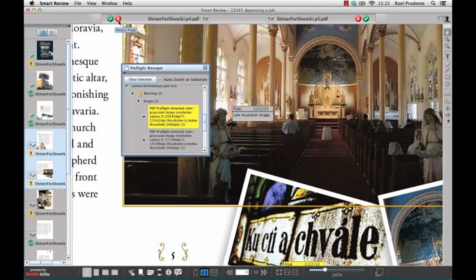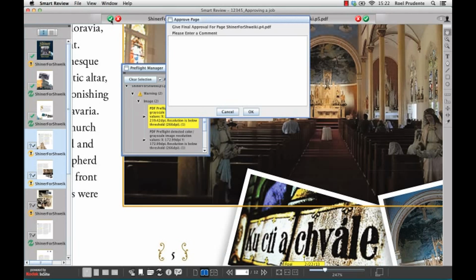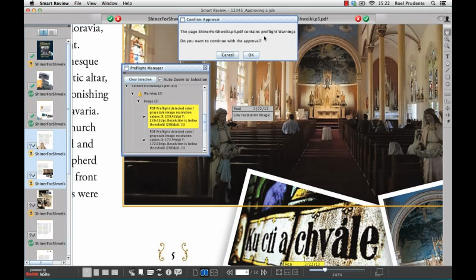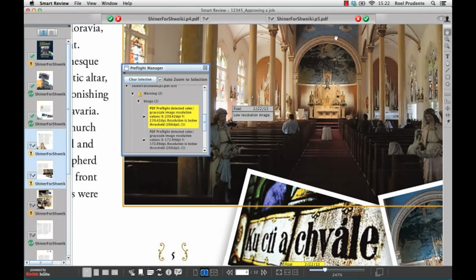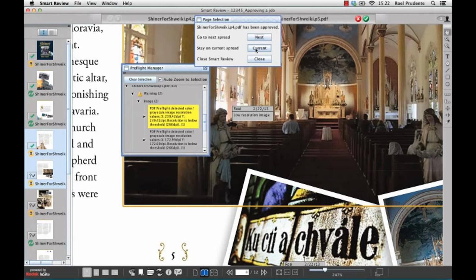You'll notice these red X and green check mark for rejecting and approving pages respectively. So you can just click on that, click OK, enter a comment if you want. And then this dialog box will ask if you want to move on to the next spread, which I don't want to do because I still have another page to approve on this spread, or I could stay on this current spread, or when I'm done with Smart Review, I can close it altogether.